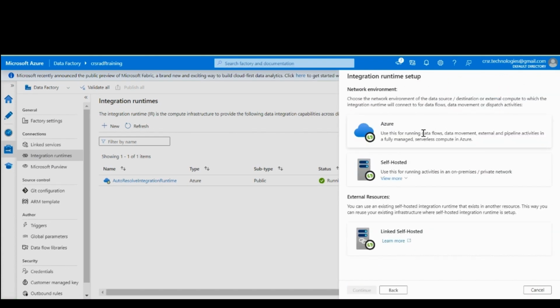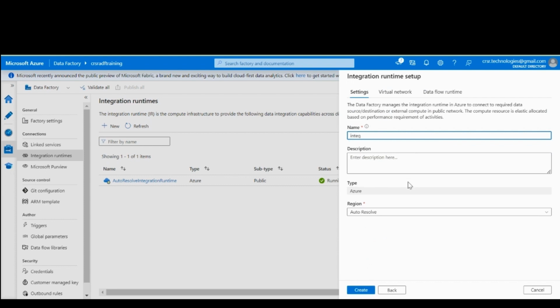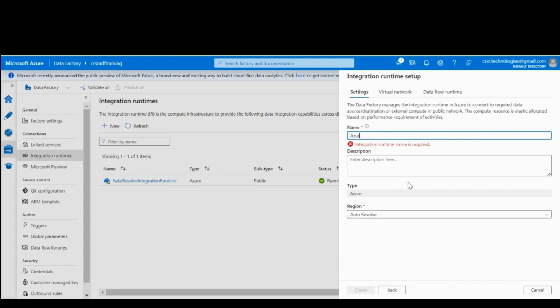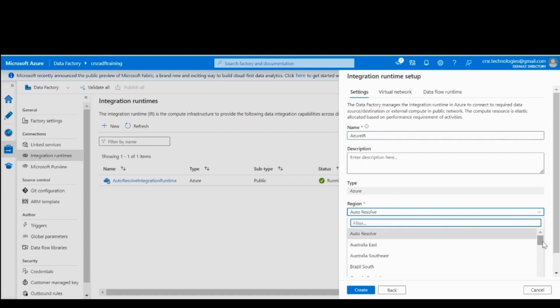Okay, and here we are going to create the Azure Integration Runtime. Click on Azure. Here we have to give the name of the integration runtime. I'm giving Azure IR, and this is the type, Azure, which we already know. And the region: it is our wish to select the region, maybe East US, West US, Central India, or Central US. It is our wish.